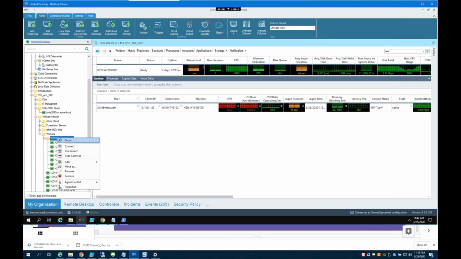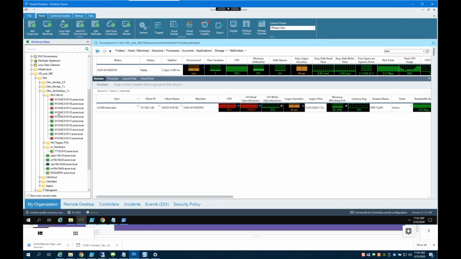So for instance, I'm going to look at, oh, not those guys. I want to look at my Citrix environment. I'm going to look at my MCS environment here.